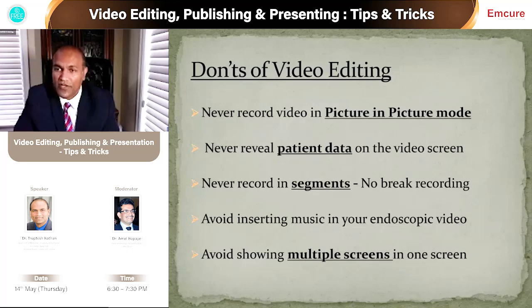A big no for inserting any music or any audio clap or anything like that. Always have a narration in a quiet room, and we'll touch base on that as well. And I've seen that many people think it looks good to have multiple screens, four screens around a center screen, but that's not a good option because it will distract your audience from focusing on the main video.